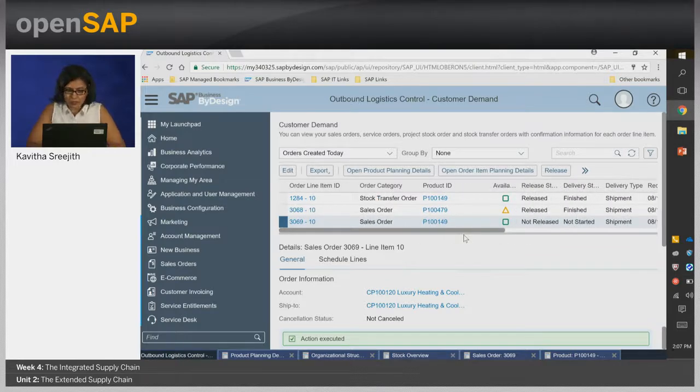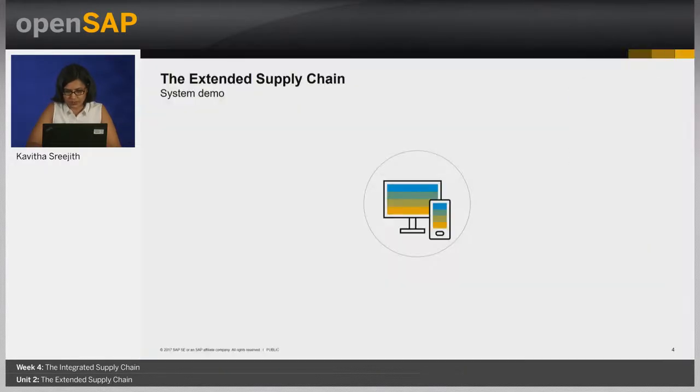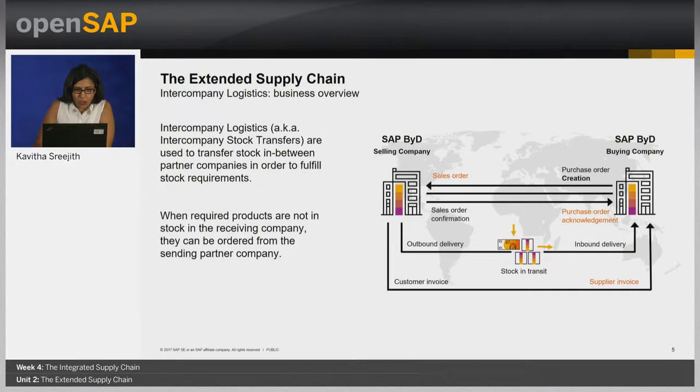So in this way, the stock transfer scenario has helped fulfill a particular demand originating in one site by sourcing the requirement from the other side. Let's now go back to the presentation and look at the next steps. Okay, the next section here is intercompany logistics. Intercompany here means between two companies.